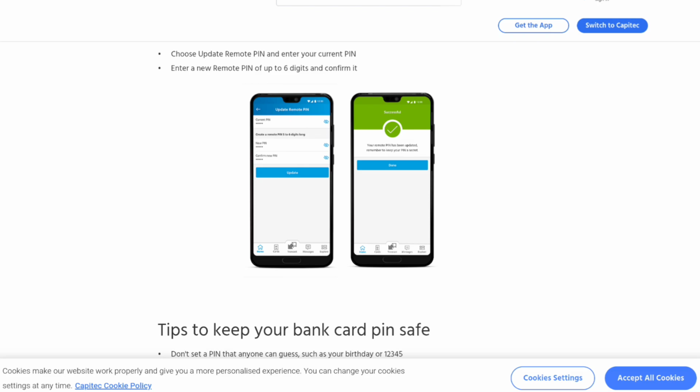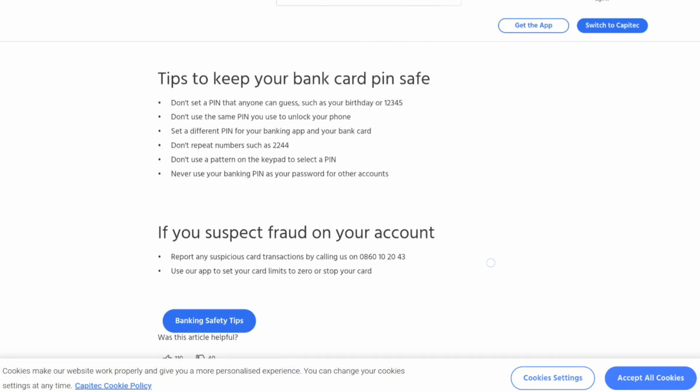Keep your bank card PIN safe. Don't set a PIN that anyone can guess, such as your birthday. Don't use the same PIN you used to unlock your phone. Set a different PIN for your banking app or your banking card. Don't repeat numbers such as 2244. Don't use a pattern on the keypad to select a PIN, and never use your banking PIN as your password for other accounts.